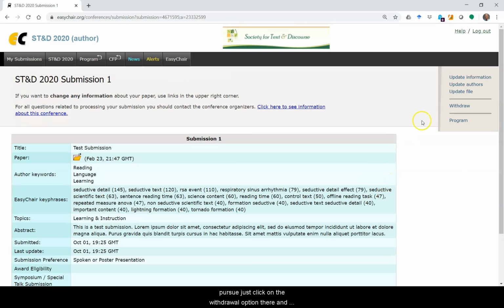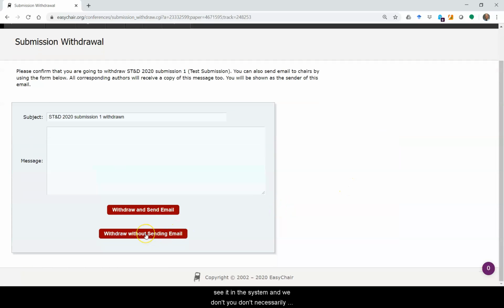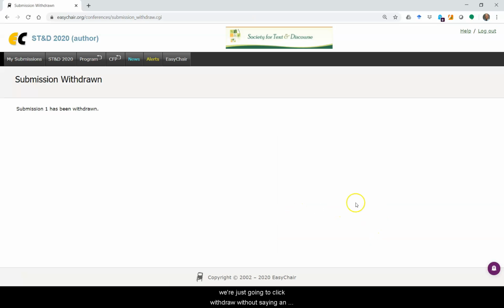So assuming that that is an option you'd like to pursue, just click on the withdraw option there, and you can withdraw without sending us an email. We can see it in the system, and we don't necessarily need to know your reasons for withdrawing or anything of that nature. So we're just going to click withdraw without sending an email, and you will receive confirmation that your submission has been withdrawn. So we'd like authors to have processed this within a couple weeks.